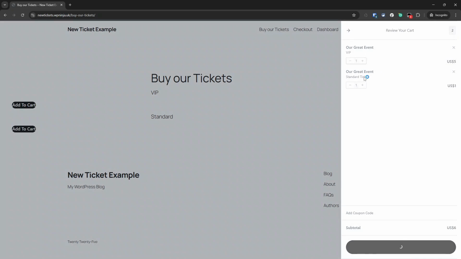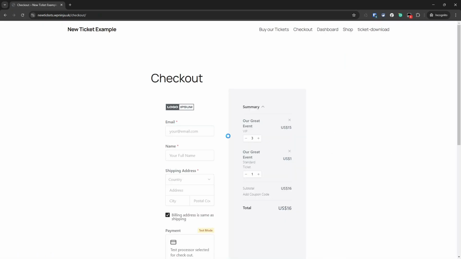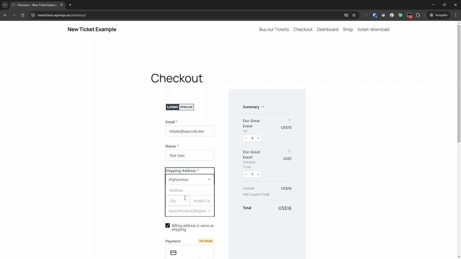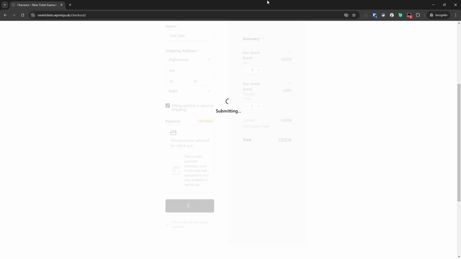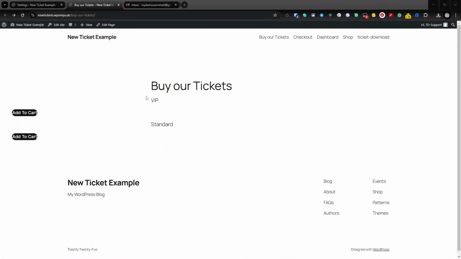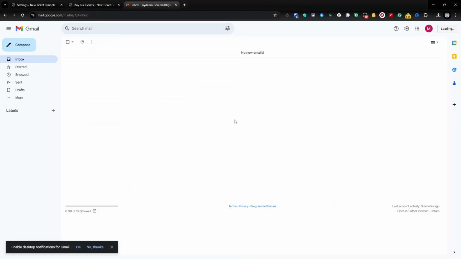So we'll buy 3 VIPs, and we've got one person we don't really like, so we're going to buy them a standard ticket. So that's going to cost us $16, and I'm going to put in here a test email address, tickets@wpcode.dev, and I'm going to put in my name here as test user. And again, the rest of this doesn't matter. Whatever comes up first is what we are selecting. And we are purchasing. And I'm going to drag that out of the way while that processes. And we're going to wait for the emails.